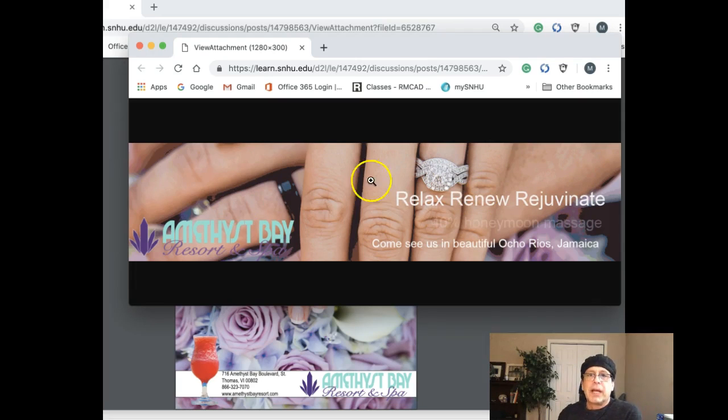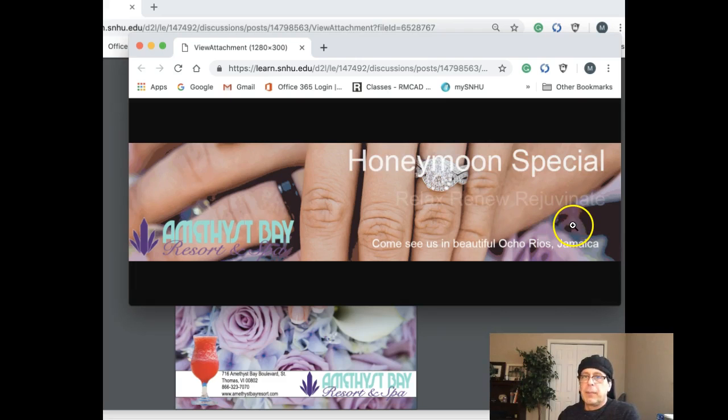Okay, so you've got your headline, right? So first thing we'll do is move the logo over here. You can reduce the size of that logo too. It's a little too large. Next thing I notice is that you say, come see us in beautiful Ocho Rios, Jamaica. Well, that's not the location of Amethyst Bay, so it's also not consistent with the location you have in your magazine ad. So that's really confusing there to the viewer.